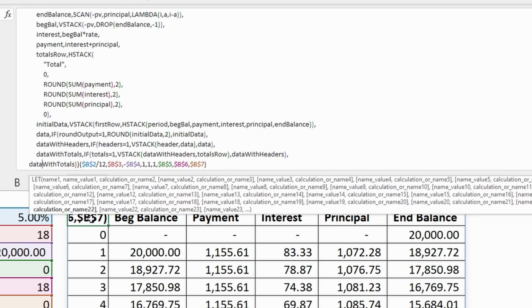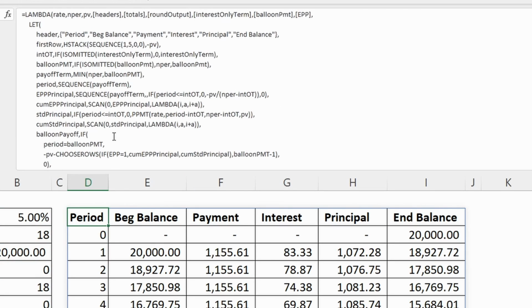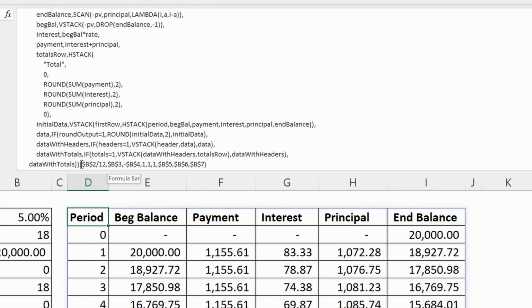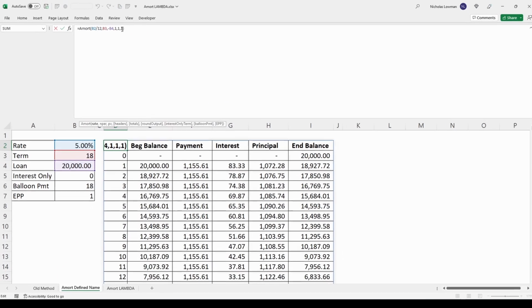And now at the very end, what we're going to return is just data with totals. So since we've gone down the line and added in each option that the user wanted, the returning result here is going to be this table. So of course in the Lambda function, if you haven't named it yet, you can put the variables at the end of the Lambda function in parentheses. Otherwise, if you have named it, you can use that AMORT function.